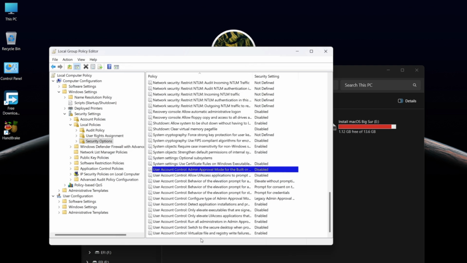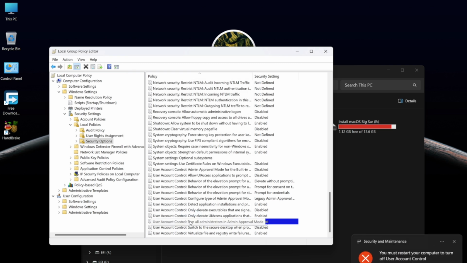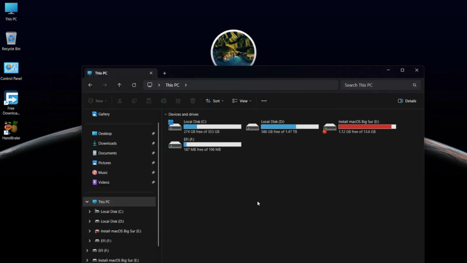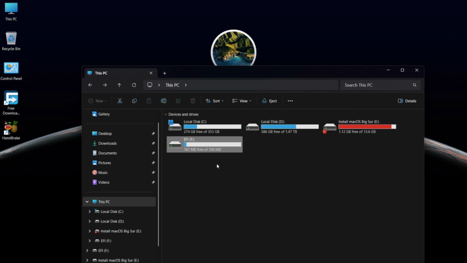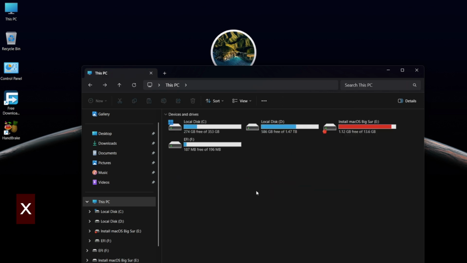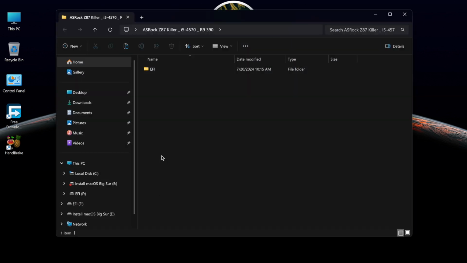Now find Run All Administrators in Admin Approval Mode and open it. Select Disabled and click on OK. Now you need to restart your Windows. As you can see, the problem is solved. Now you can access the EFI partition and main installation drive. Now you need to copy-paste the pre-built EFI folder on the USB drive's EFI partition.